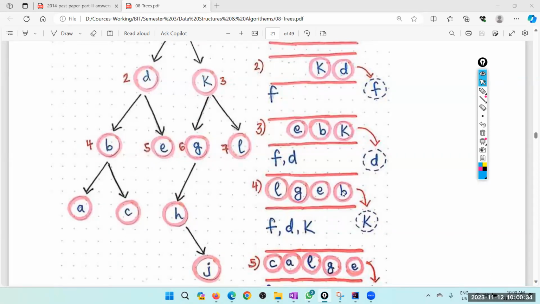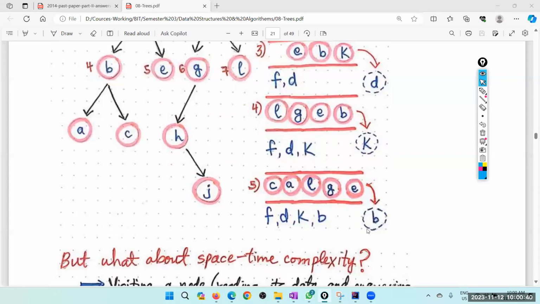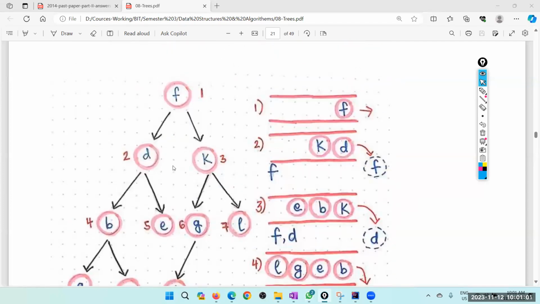Now you have to take B out and you have to add A and C to the queue. And likewise, you keep doing this until your queue is empty. When your queue is empty, you have visited all the nodes in level order or breadth first manner. So you must be able to implement this and see whether the output is F, D, K.